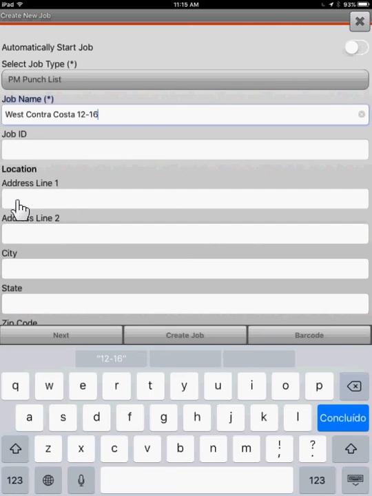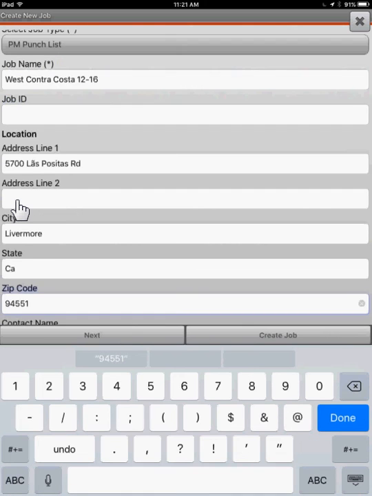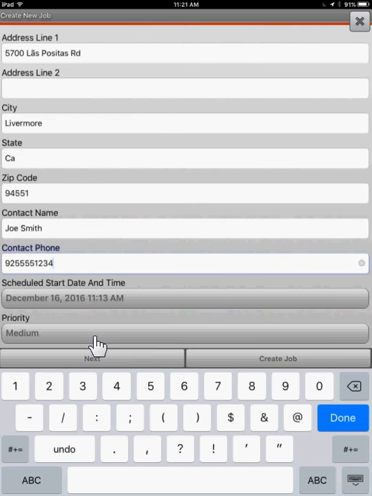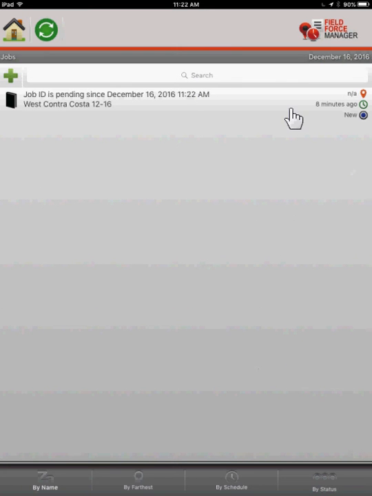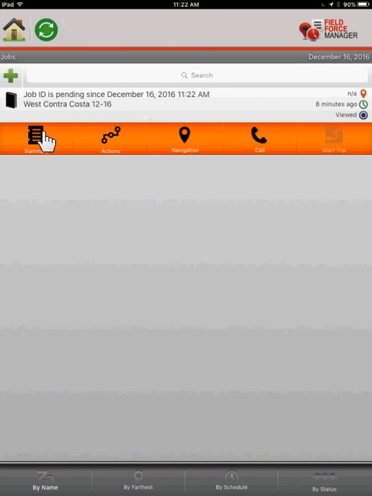Then continue to enter the rest of the information: the address, site contact information, site contact phone number. Next. Then create a job. At this point, this is the job that you just started. Tap on it. This will open these other buttons.